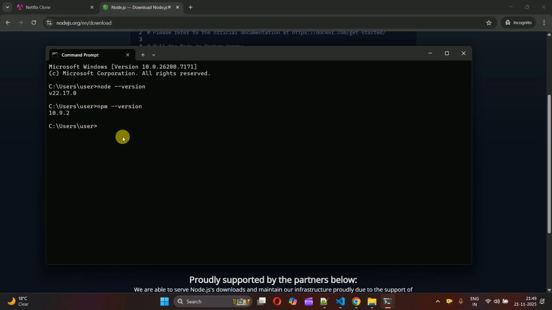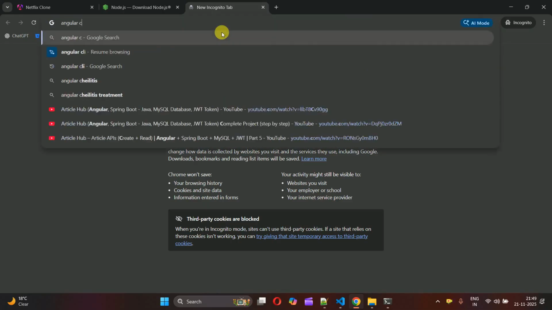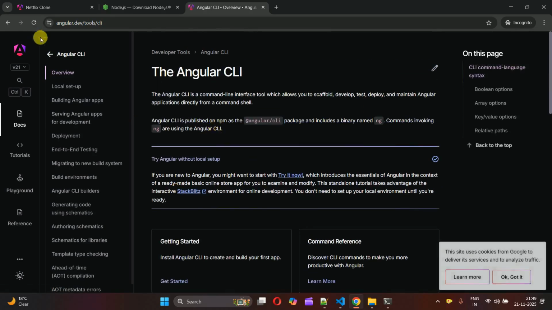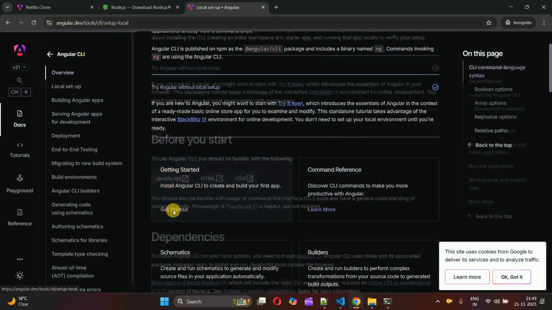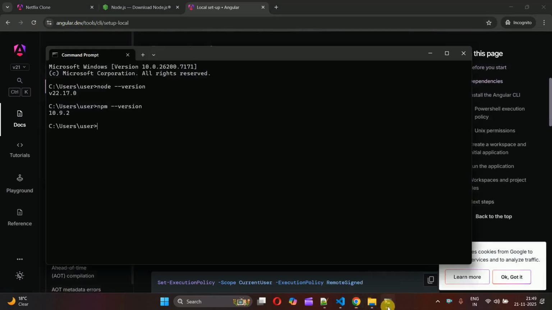Okay, and after this you need Angular CLI. So search for Angular CLI, and after that you will get Get Started. From here you have to click on Get Started. If you scroll down a little bit, you will get this option. Copy this, go to the terminal, paste it over here, and just press enter. It will install the Angular CLI in your system.